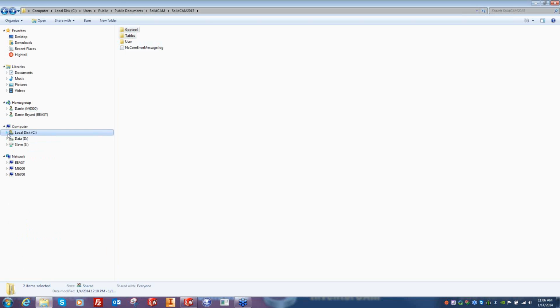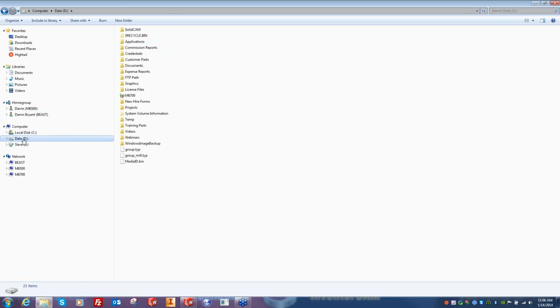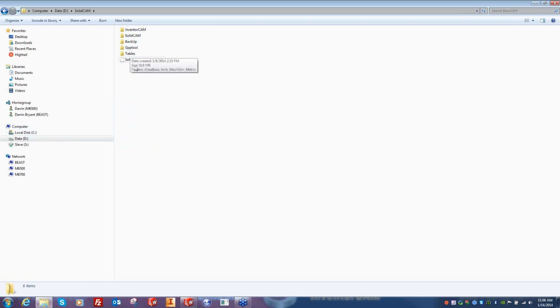And in my case, I always use a local hard drive. I don't put it on the C drive. That's where I install all my programs. My D drive is my data program, all my storage, if you will. So I create a folder, SolidCAM, and I dropped in my GPP tool and my tables folder in here.